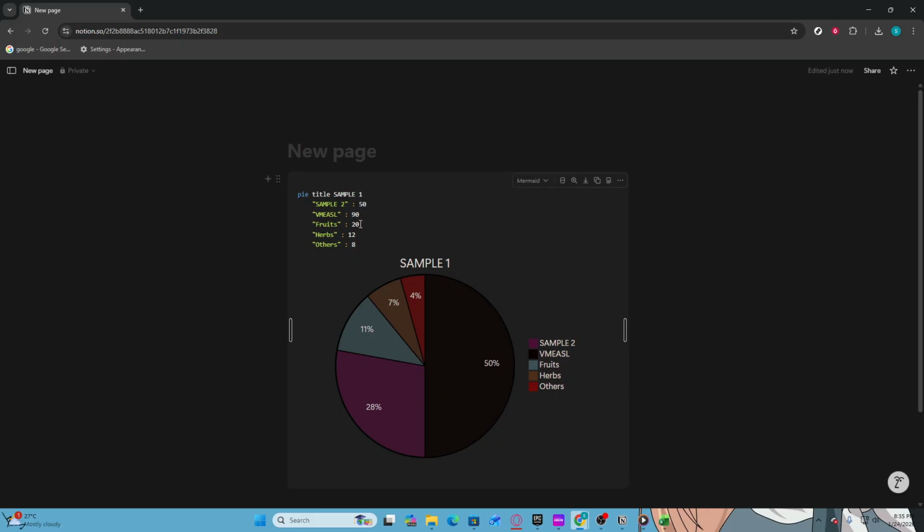Finally, review your pie chart for any adjustments. Take a moment to ensure all data points and labels are accurate. Once satisfied, you can save your changes and utilize your pie chart within your Notion workspace for future reference or presentations. That wraps up today's guide.